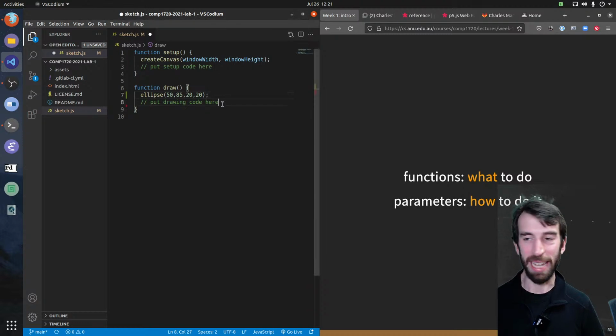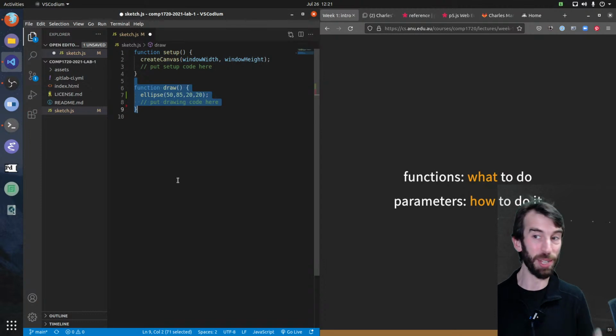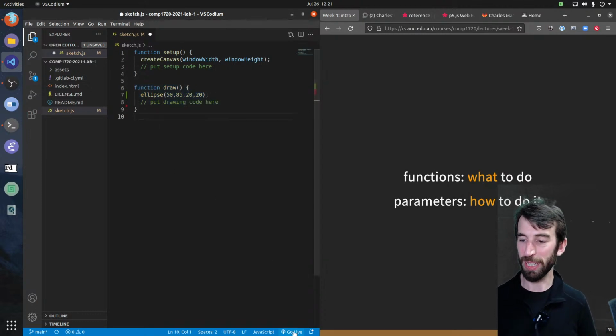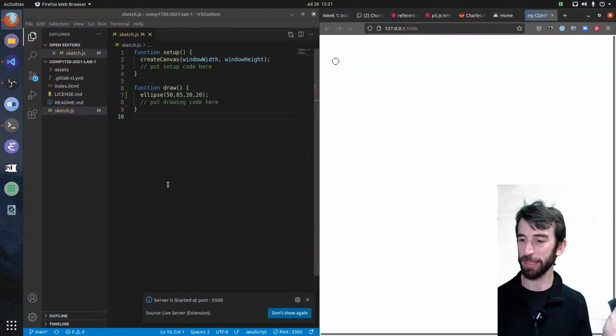If we want to see our sketch, and assuming you followed through with the Lab 1 instructions, you'll have added the Comp 1720 extension pack to VS Code, which gives you some extra functionality. And what you need is to click this button that says Go Live. If you haven't installed the Comp 1720 extensions, that won't work. So when I click Go Live, I get my circle.